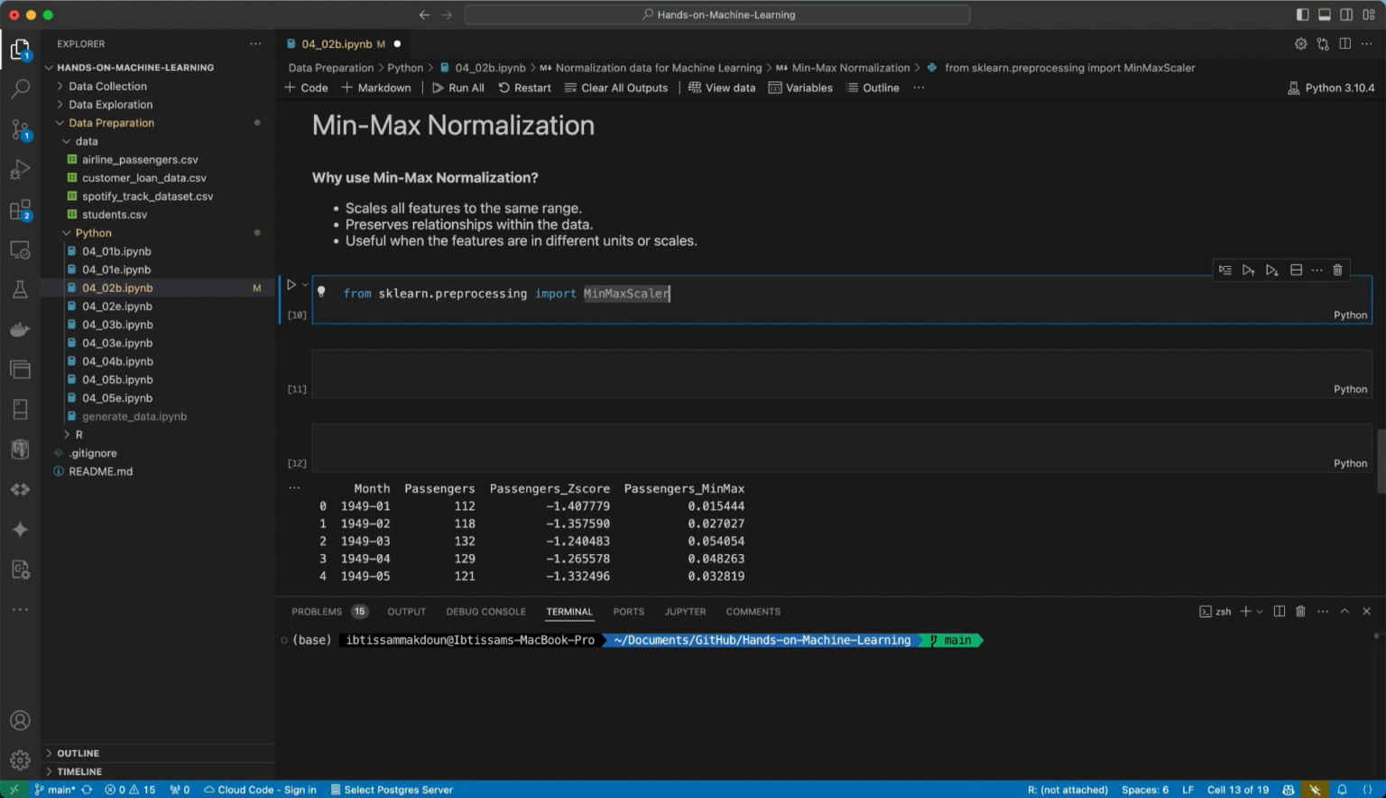First, we import the required library. This line imports the MinMaxScaler class from the scikit-learn preprocessing module. Scikit-learn, or sklearn, is a popular machine learning library in Python that provides a wide range of tools for data processing, model building, and evaluation. The MinMaxScaler is a specific tool used to apply min-max normalization to data.